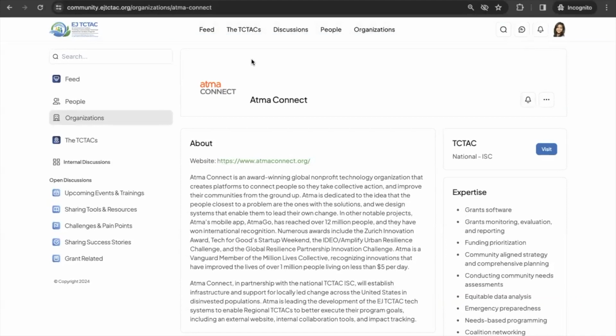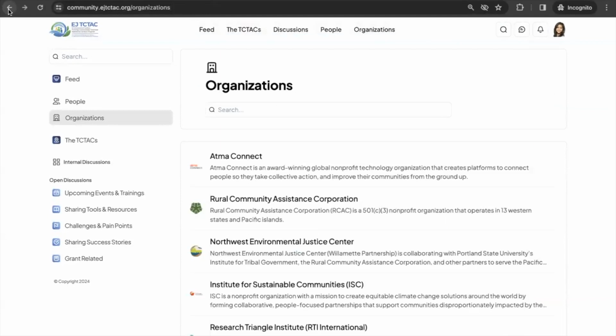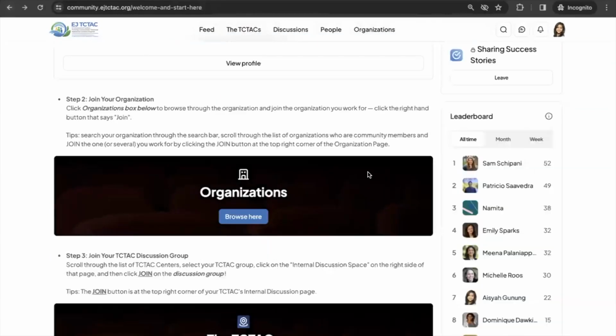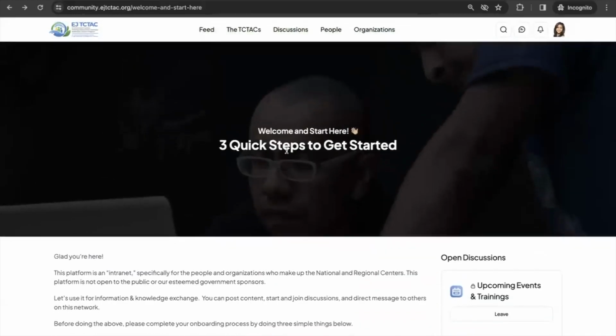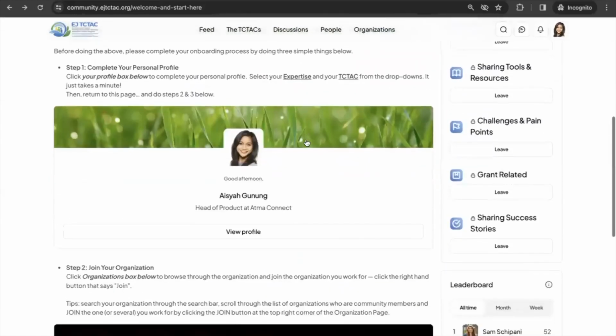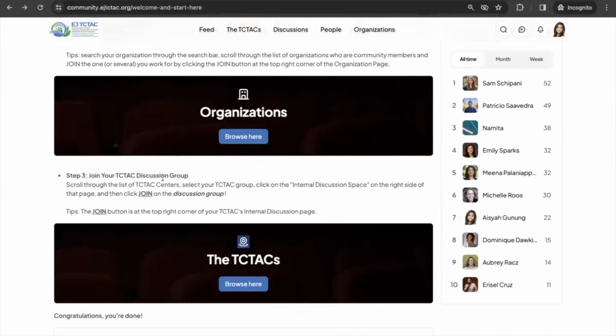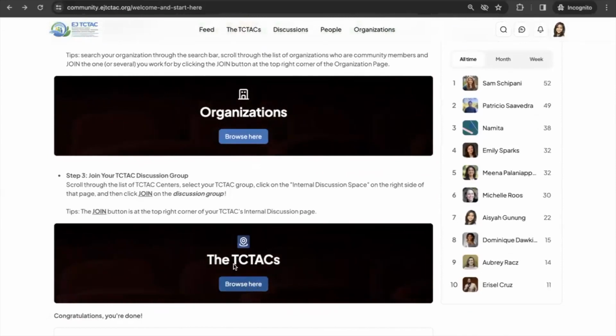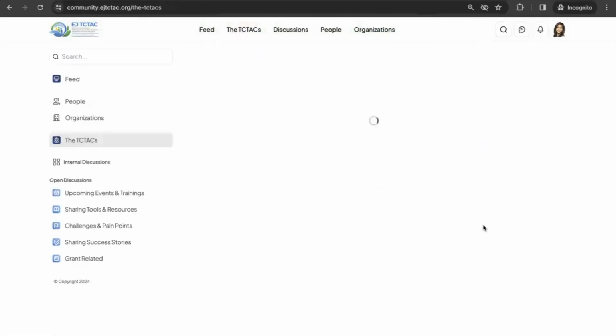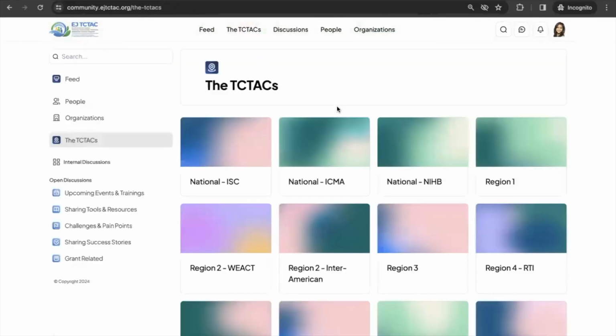Now, after the second step, what we want to do is to go back. We click back once, and then we click back again twice. So then we go back to the quick steps to get started page. Because now we want to do the last step, which is the join your TikTok discussion group. So what we want to do is to click on this browse here button over here under the TikTok box, and then it will bring you to this page of the TikTok page. Another way for you to go to this page is by clicking at the top the TikTok over here. It will bring you to the same page.